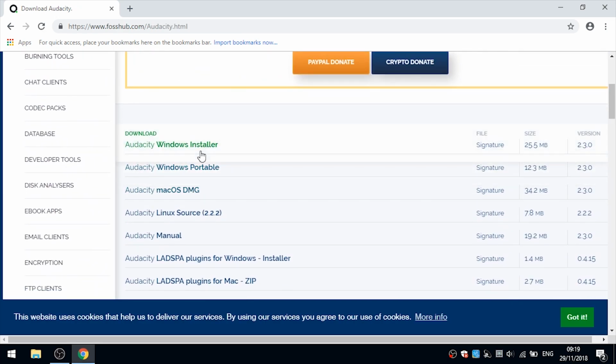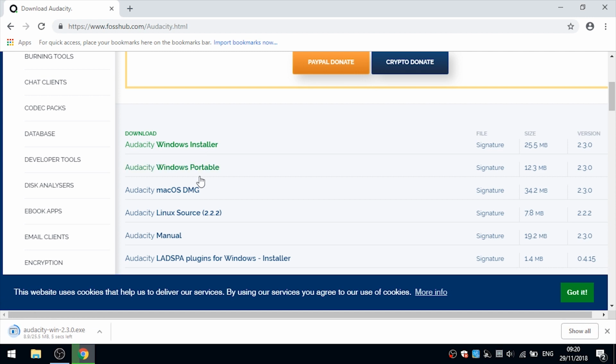Scroll down, and here is Audacity Windows Installer. I'm also going to download Windows Portable just in case, just to show you how to use it. And actually, let's start with that.